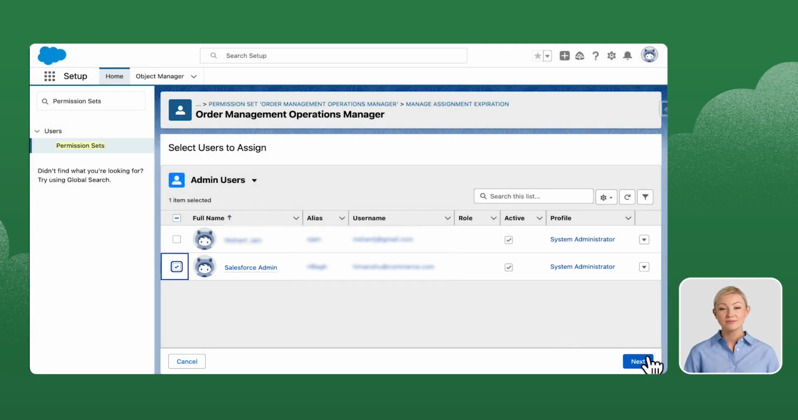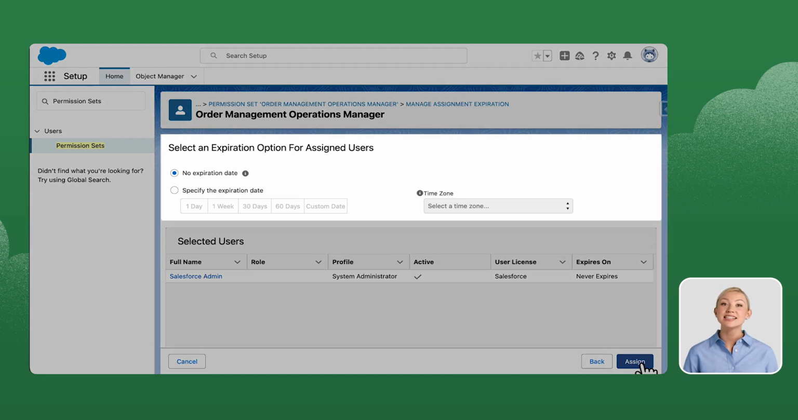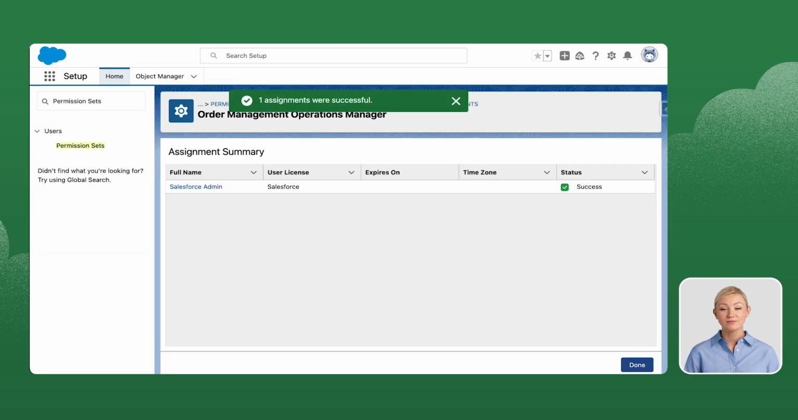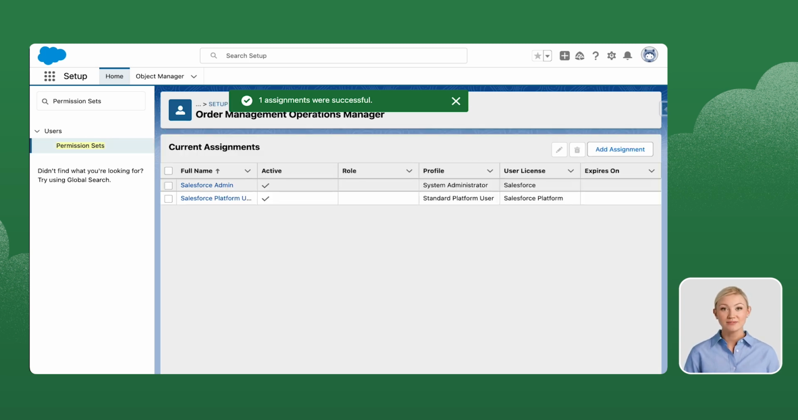Then click Next. We can optionally select an expiration date for the assignment to expire, but let's skip that for now. That's it. We've now assigned the permission set to a user.